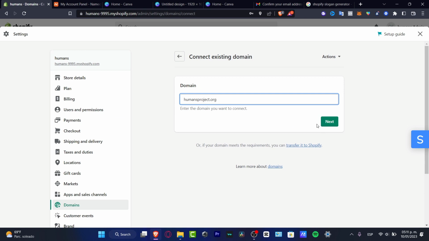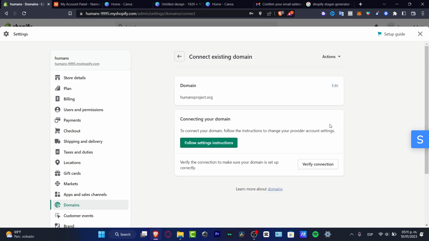And I'm going to hit next. So once we have successfully done that, as you can see here, connecting your domain. It says to connect your domain, follow the instructions to change your provider account settings. And before you tap verify connection, you want to look for the setting instructions.